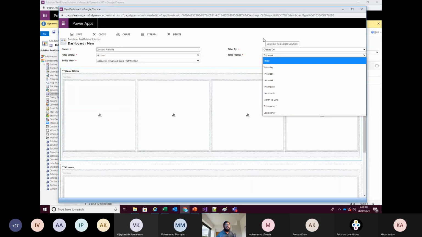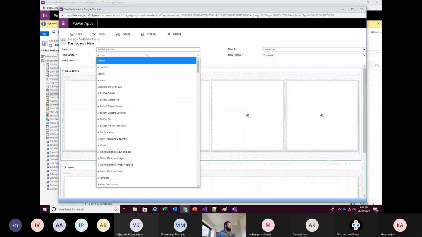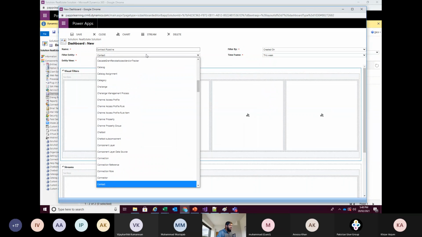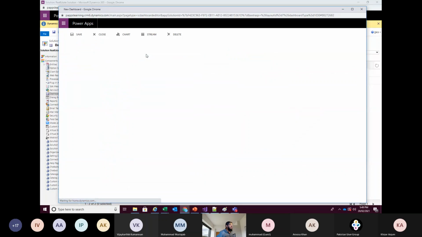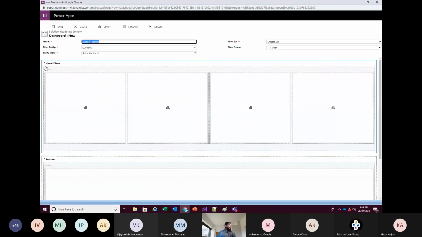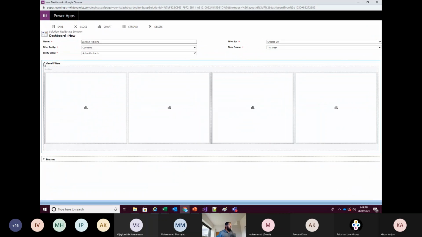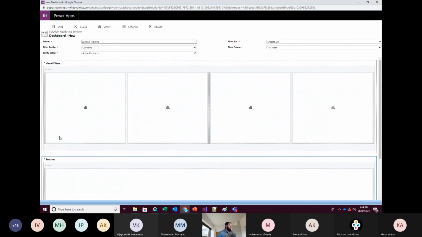What it's asking is, what is the default time frame? So when you open the dashboard for the first time, what is the default selection? I'll select this week. Entity, I have to select one entity. I'll say contracts. Now here you can see two sections over here. One is the visual filters and the other one is streams.